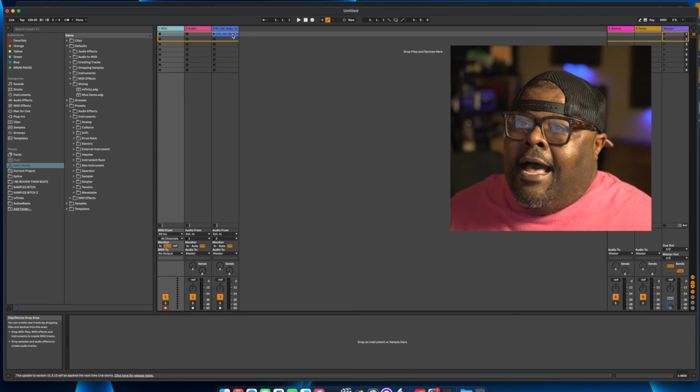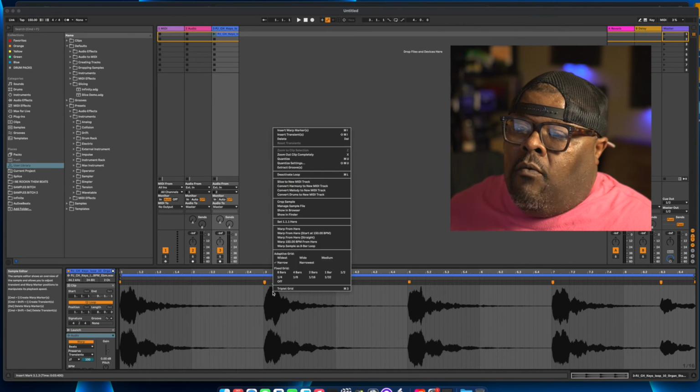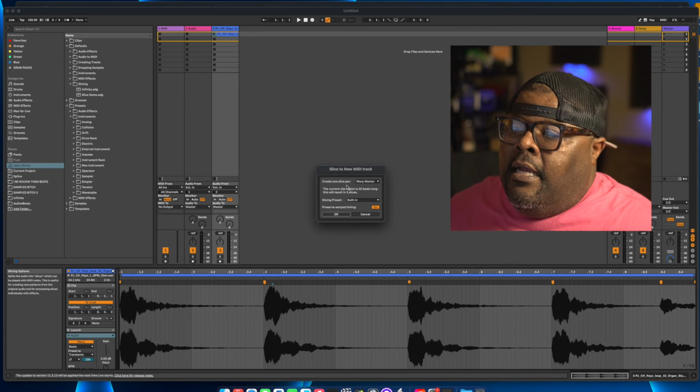rid of it. I have my sample, I threw my warp markers on it, right? I'm gonna right click, I'm gonna go ahead and choose slice to new MIDI track. I'm gonna create one slice per, I'm gonna choose warp marker, which will give me 5 slices. I'm gonna then go to the slicing preset. Instead of built in, I'm gonna drop it down. I'm gonna choose slice demo.